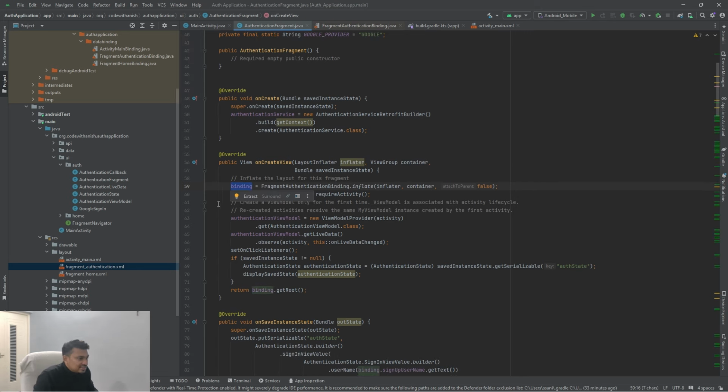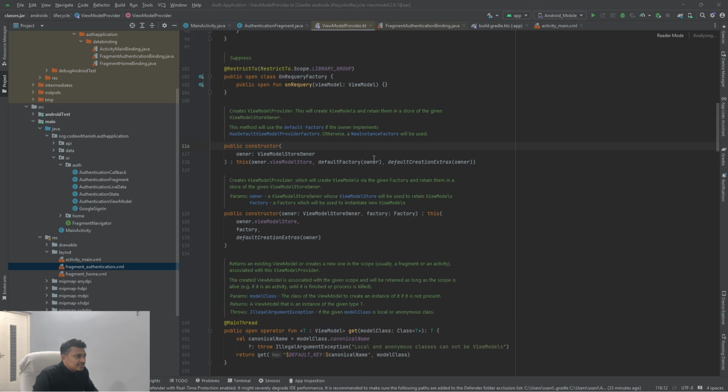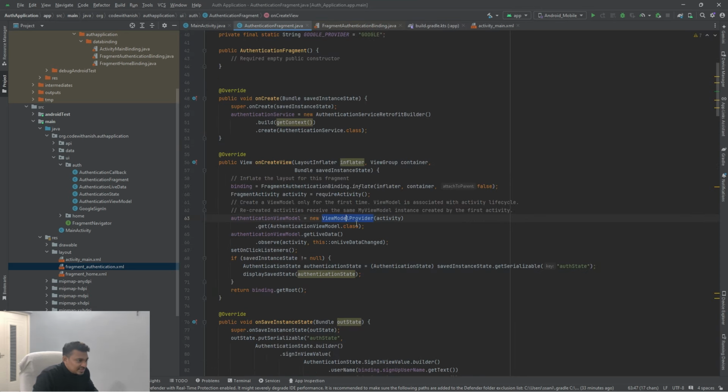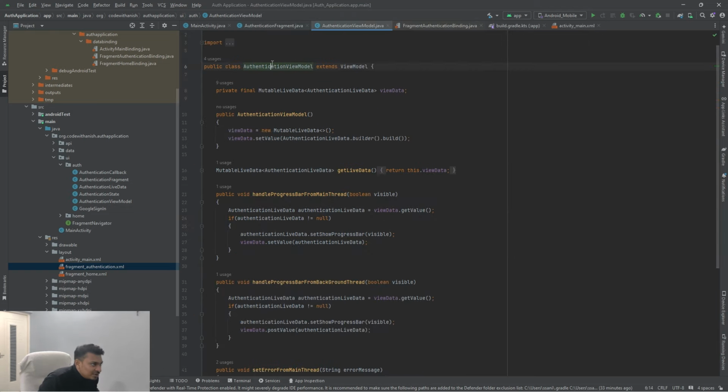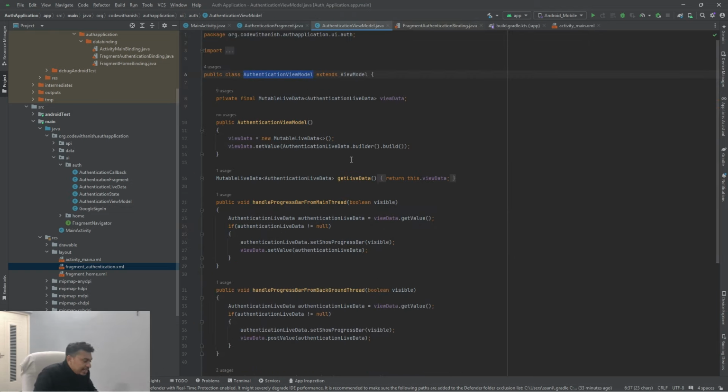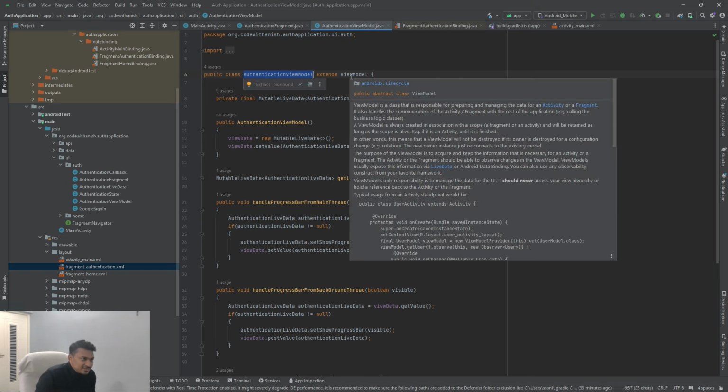Now there is something you can see, a view model provider. So this view model provider, which you can call the authentication view model class. So here what I am implementing is one design pattern, or an architecture, like the model view model architecture, or design pattern. So this also came in the recent release of Android only.